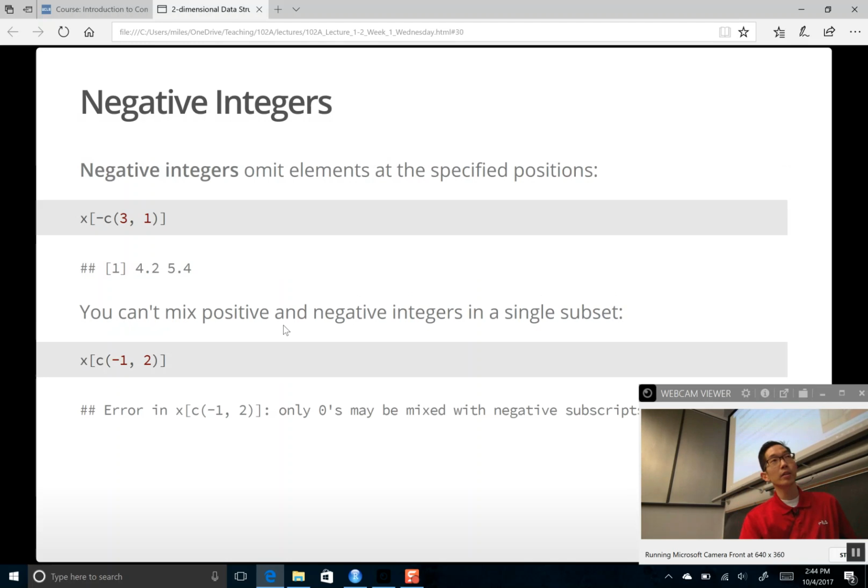Okay. If you give it a negative integer, R is going to throw those elements away, right? So if I say subset x with square bracket minus 3 and 1, it will give me back what x is without the third and first elements, which will just be the second and fourth elements.